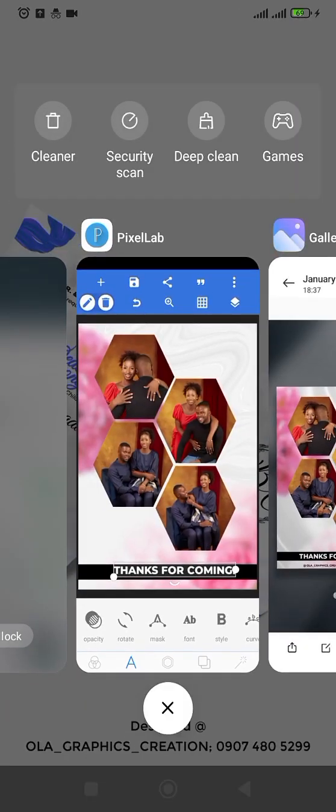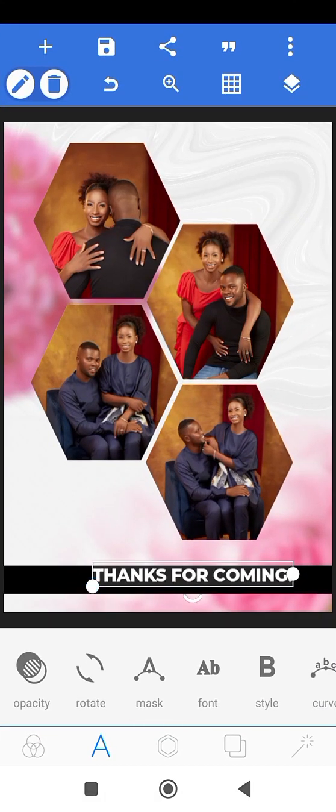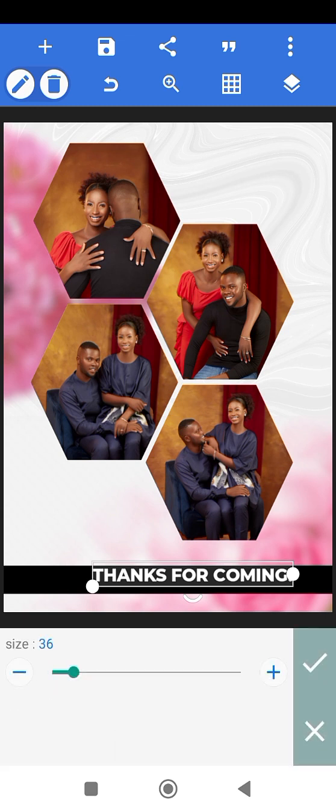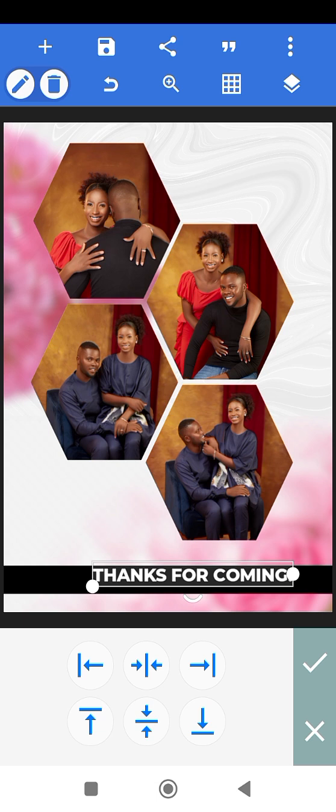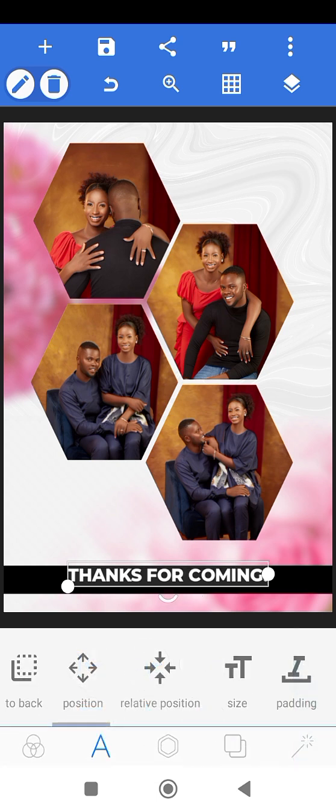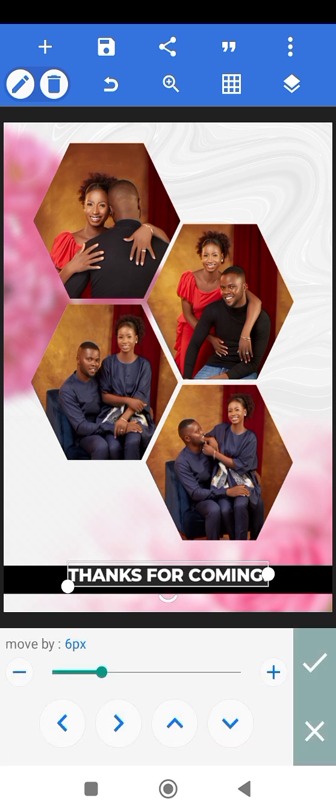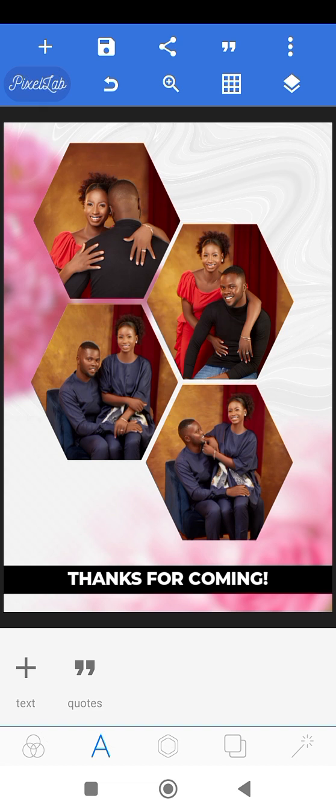Yes, Montserrat extra bold. So I'm just going to reduce this. My text size is 36, so I'm going to go to my relative positioning and make sure it is centered, and I'm going to use the position tool to ensure that it's in the middle of the black shape. Yes, we have that now.